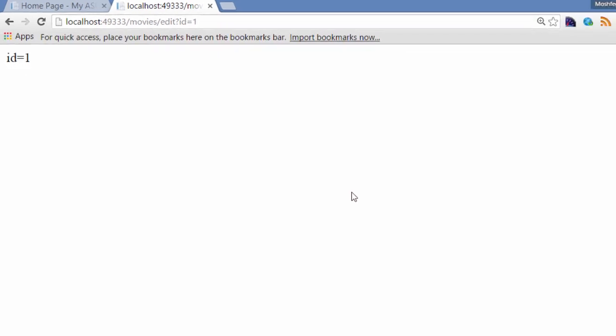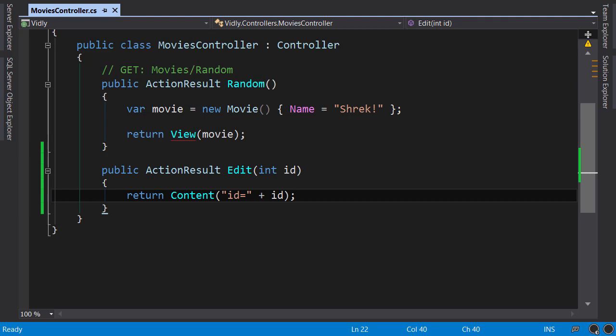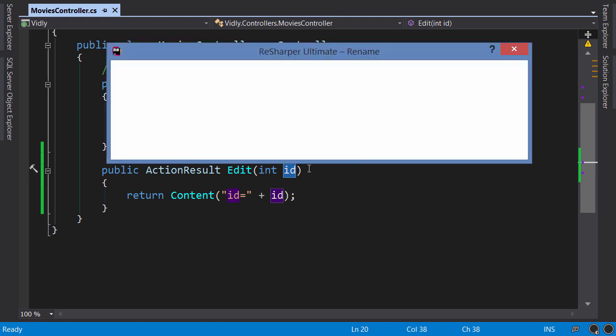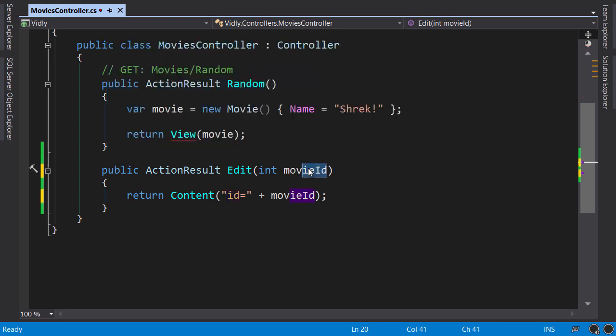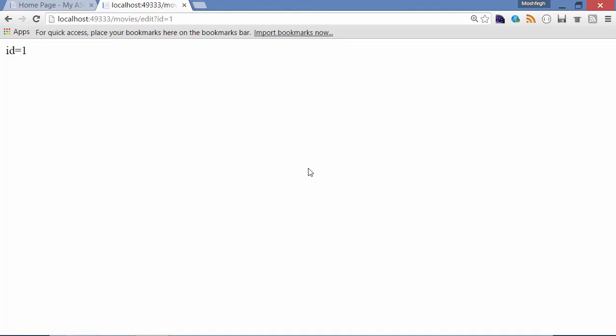It gets mapped again. But let's see what happens if I rename this parameter to movieId. To rename, we press F2. So all references are renamed automatically. movieId. One more time, build, back to the browser, refresh.